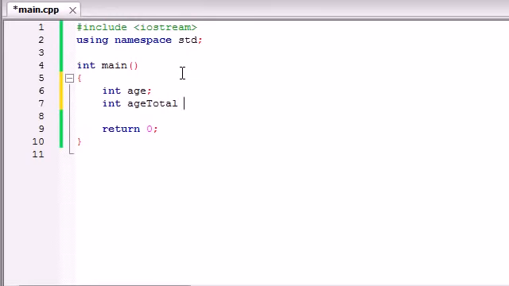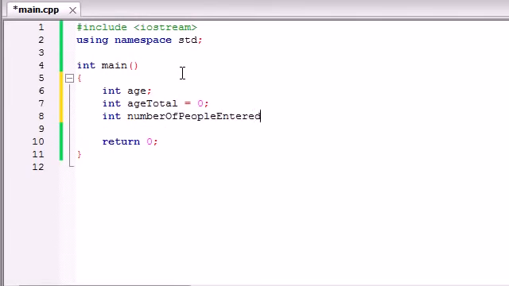And this, of course, is equal to 0 first, but it's going to be the total of everyone's age combined. And the third thing we need to keep track of is how many people did they enter. So you take the total over how many people they entered, and this gives us the average age. So int number of people entered. I don't really like making variables that long because it's easy to make a typo the longer your variable is, but it's descriptive for this tutorial.